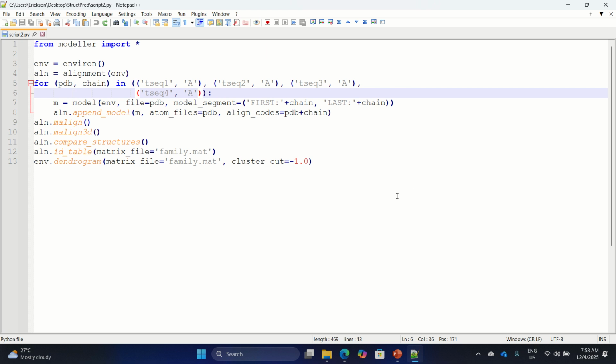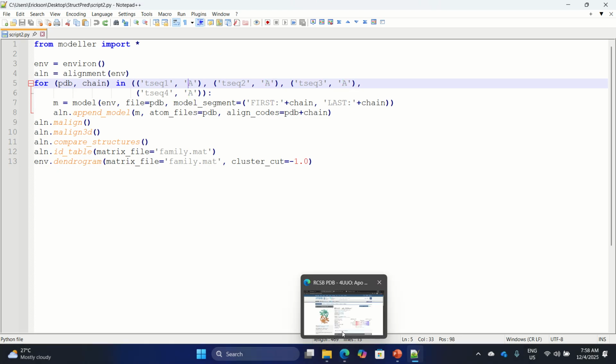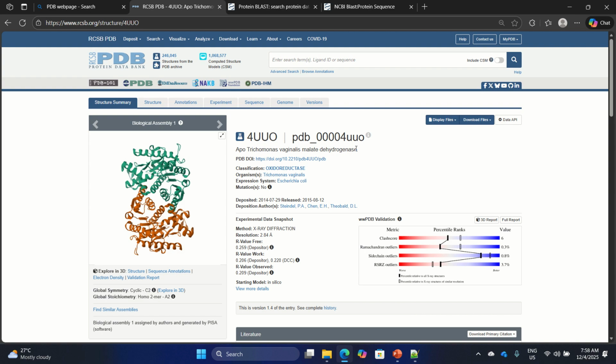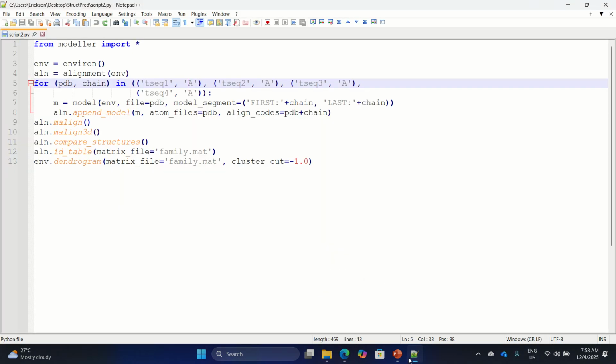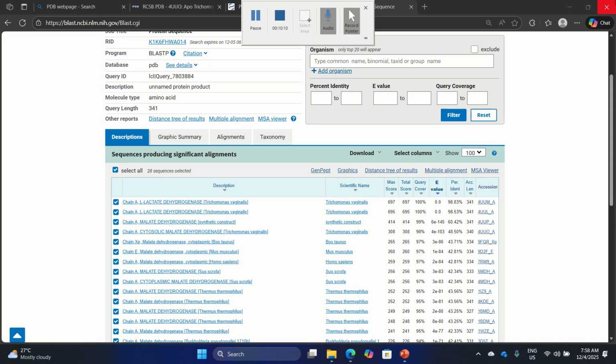Now, we have this chain A here. You need to ensure that chain A is the same here. So it's A, right? If it's B, then you will have to modify that part here. Put B if that is what is in the BLAST-P result. So script 2 is okay now.